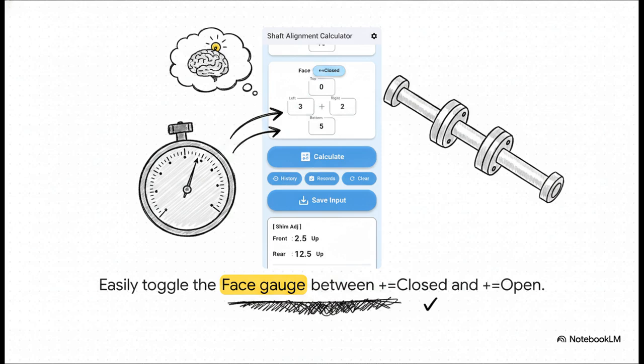Back on the main input screen, a simple tap of that blue face button instantly toggles your gauge readings between plus equals closed and plus equals open. I mean, if you've ever stood there second-guessing which direction your dial indicator was actually sweeping, yeah, you know this little button is going to save you some serious mental gymnastics right there at the machine base.